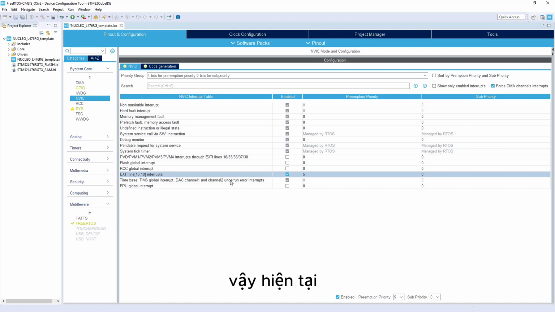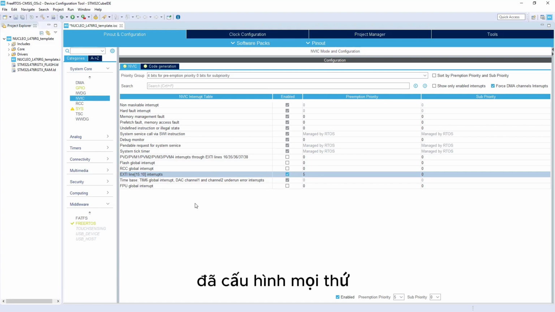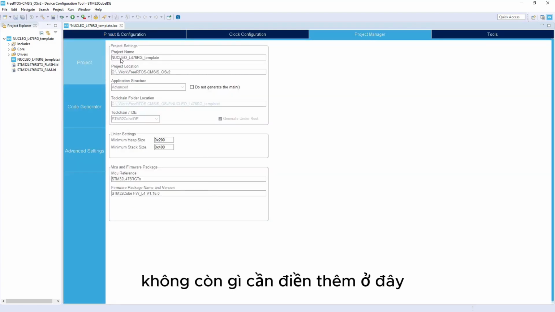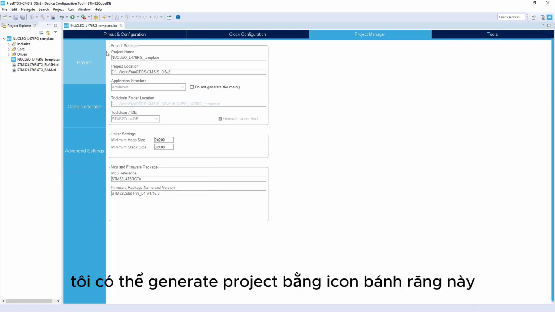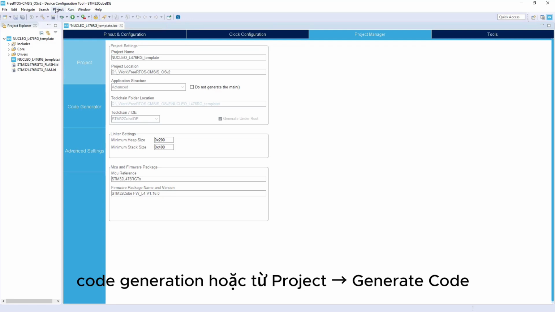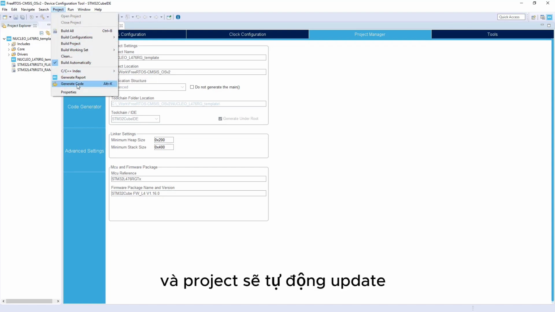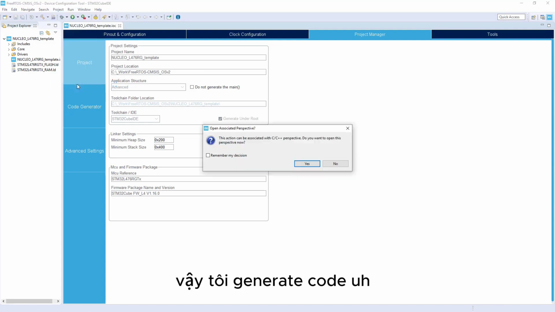Okay, so at the moment our external interrupt is configured properly. We can generate the project. So I go to Project Manager. There is nothing else to be filled in here. I can generate the project by this gear icon, Device Configuration Tool Code Generation, or from Project and Generate Code. After next modifications, I can just press Ctrl S and the project will be updated automatically. So I generate the code.